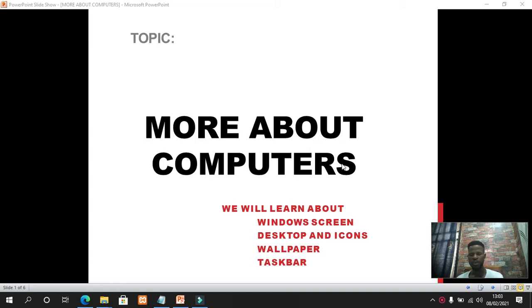Our topic today is going to be more about computers. In this topic, we are going to learn about the Windows screen, desktop and icons, wallpapers, and the taskbar. By the end of this class, you should know what a Windows screen is, what desktop and icons are, why they call it wallpaper, and what we mean by taskbar. These are the things we are going to learn.